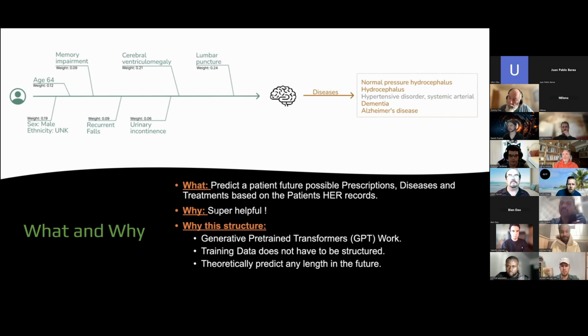Why are we trying to do that? It's because it's super helpful. This could be helpful to patients, to doctors, to educators, to students. It could be used in various ways.